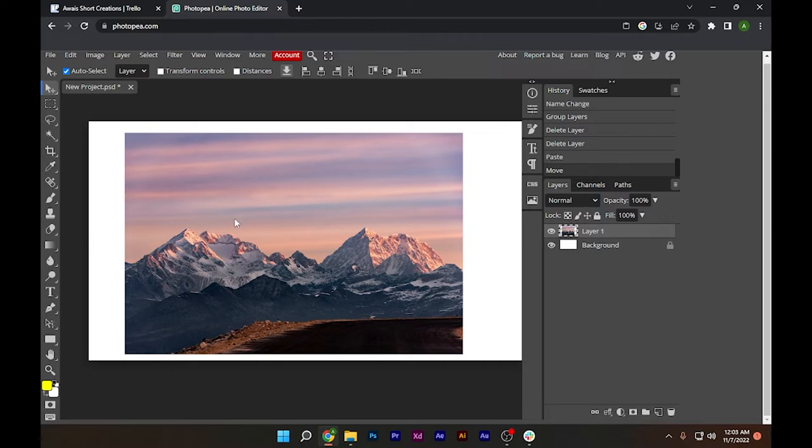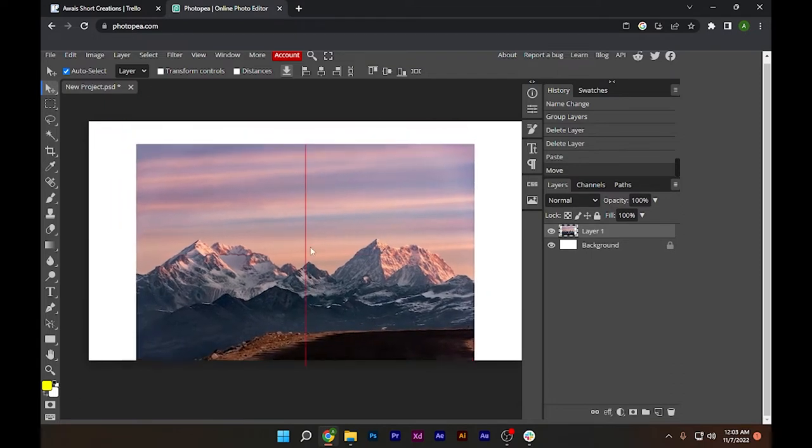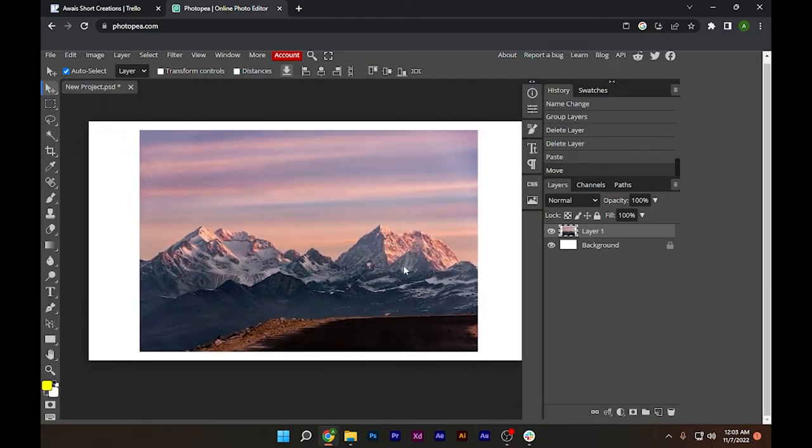Right now here, as you can see, I have this photo that I have taken from Google. If I want to mask these mountains out of the sky, what I have to do is click on this mask button on the bottom right corner. Simply click on it and this will mask out this image.